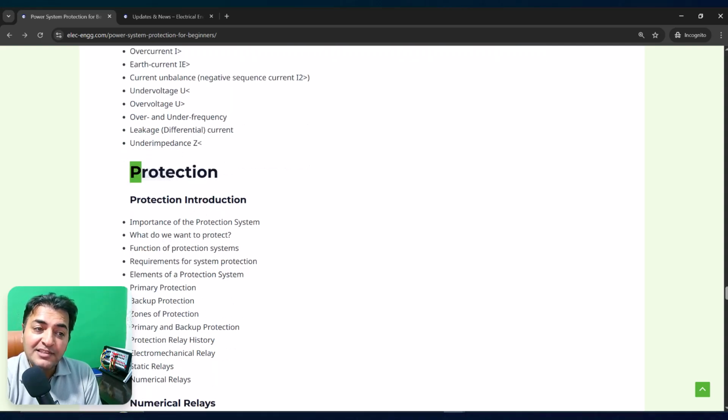In the next chapter, I discussed the protection, the main topic of this course. We discussed the HV equipment, the devices which we want to protect, and we discussed the panels and LV, how we can do this. In this chapter, I discussed the protection techniques, the different relays, the different technologies, and also how we can use the numerical relays.